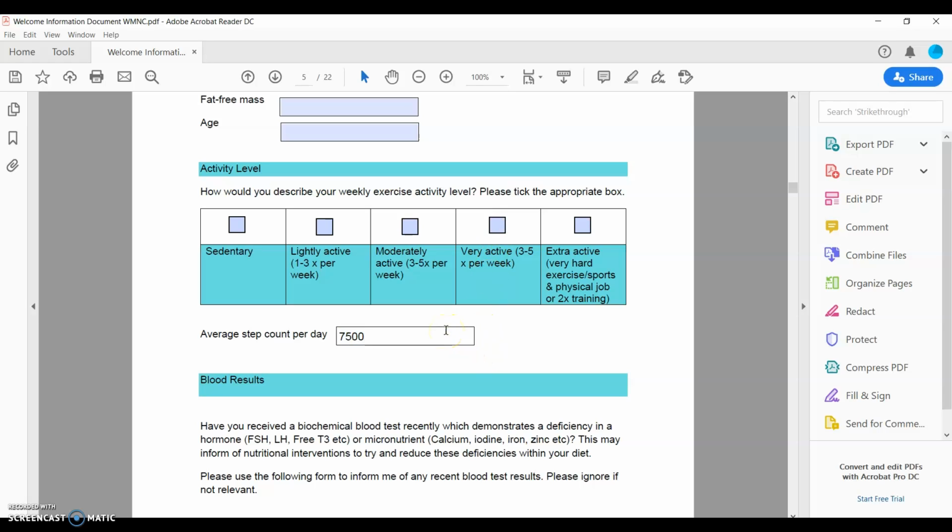Okay, so average step count. If you've got a watch that tells you your step count, just look at the data over 7 days and just get an average number from that. Or if you just know you walk about 10,000 steps a day, just put that in there as well. So mine's around 7,500, so I'll just edit that in there.